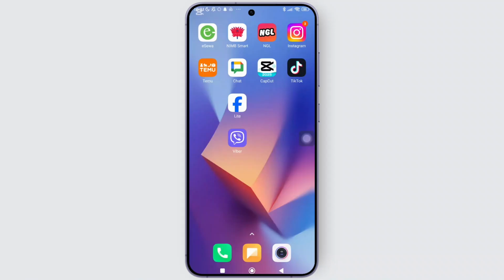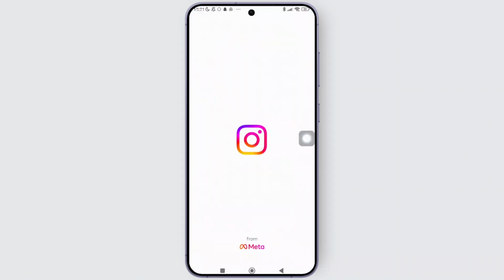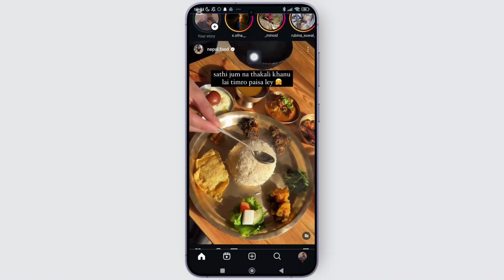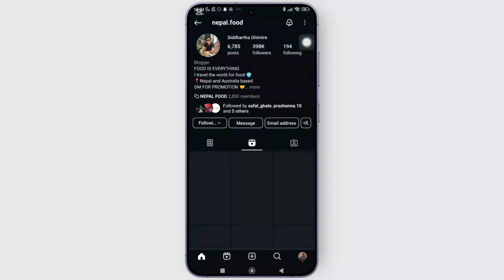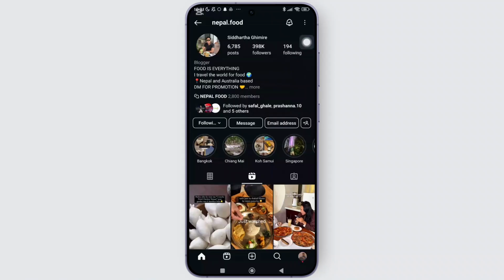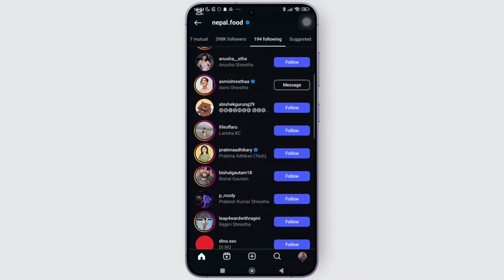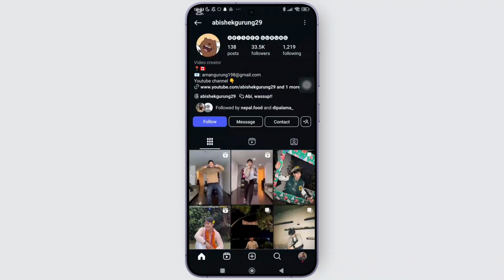So open the Instagram app and go to the profile of the person you are interested in by tapping their username. And once you are on their profile, you can simply tap on following and then select any user they follow. Now you can scroll through that person's posts and see which ones the original user has liked.